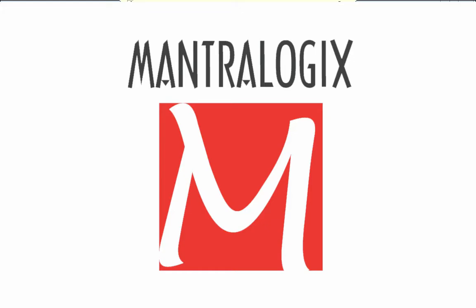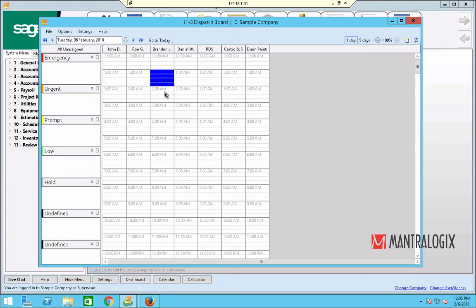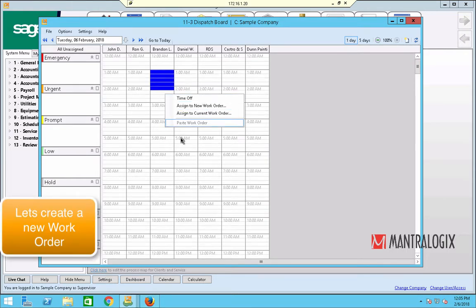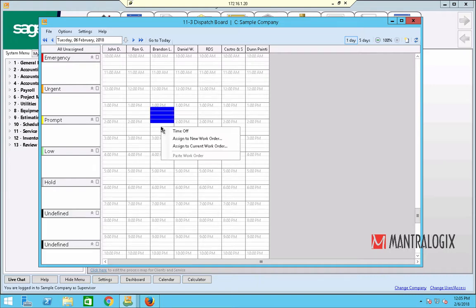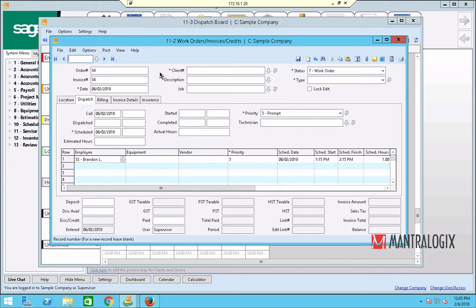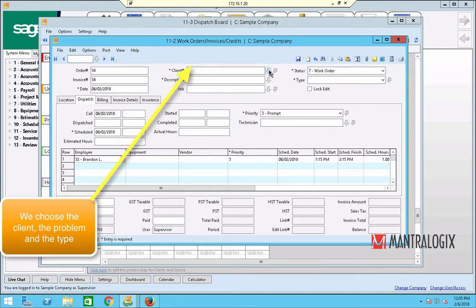This is the Sage 100 Contractor overview of a dispatch board, a quite simple and easy way to create work orders for technicians. So I've got Brandon, and I'm going to assign him a new work order on the fly. I'm going to fill in a couple of pieces of information.